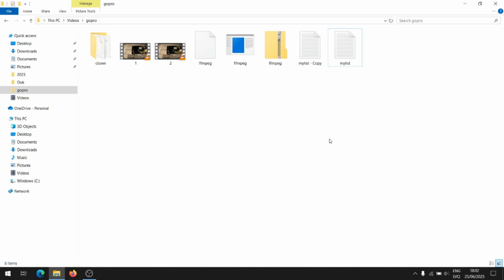Today I will show you how to merge two videos. For video merge I will use ffmpeg's program. I currently have two identical videos in the folder, one is named 1 and the other is named 2. I will merge these videos. Each video is 37 seconds long.